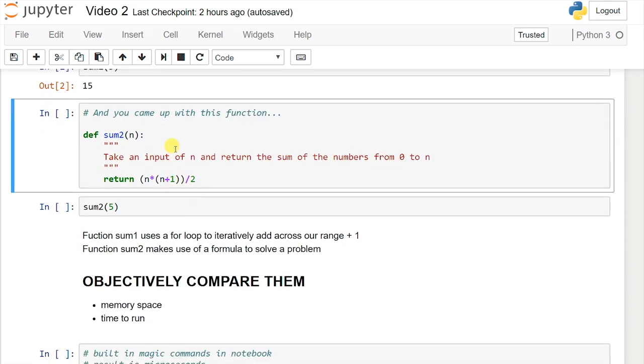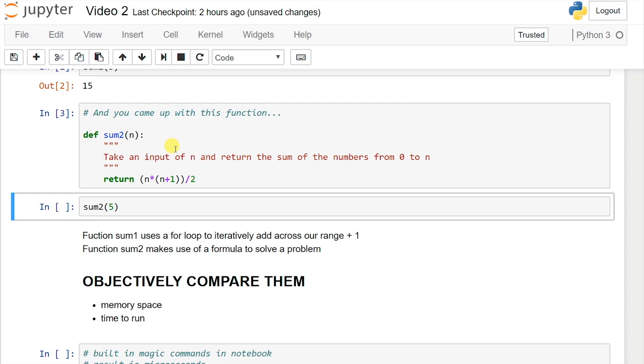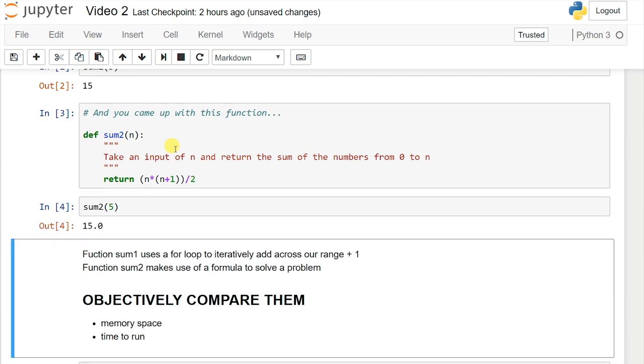We're going to go down here now for this one, and let's assume that you gave me this function. You called it sum2, also taking only one argument of n. Instead of doing a for loop, you're just returning n times (n plus 1) divided by 2. Let's see what we get. I'm going to shift enter through that as well, with the same argument of 5, and we also get 15.